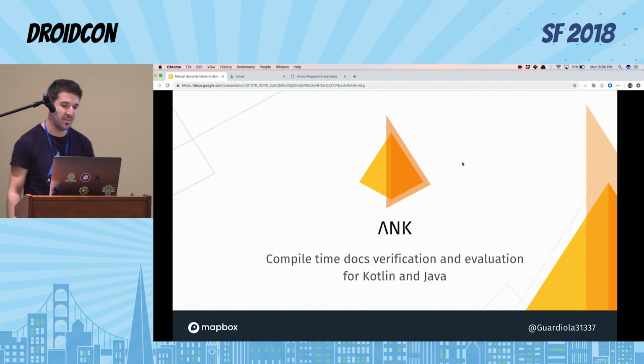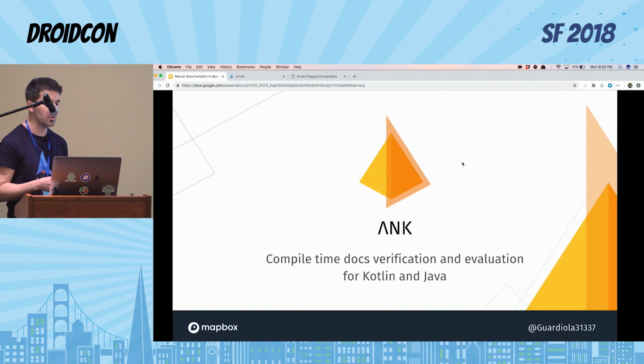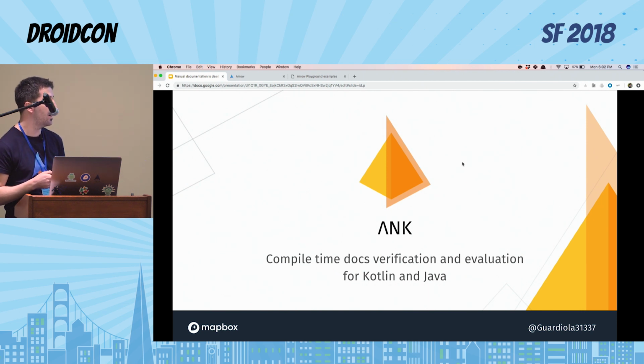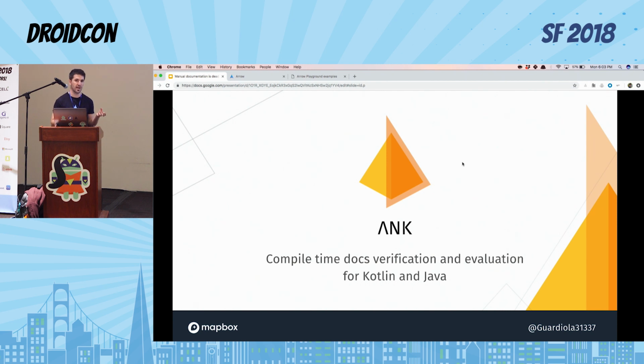But anyways, Ank is a very simple documentation tool for Kotlin and Java. Actually, it is a Gradle plugin, which basically reads some markdown files that you write as your documentation, and those markdown files should include some snippets of code that we are gonna take, compile, and also evaluate. And then we will be generating new markdown files, which will include the results from those evaluations. And then those markdown files could be used as a source for your documentation site.